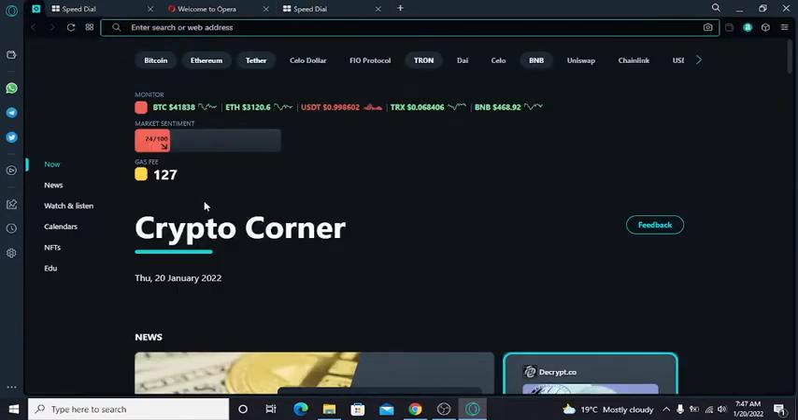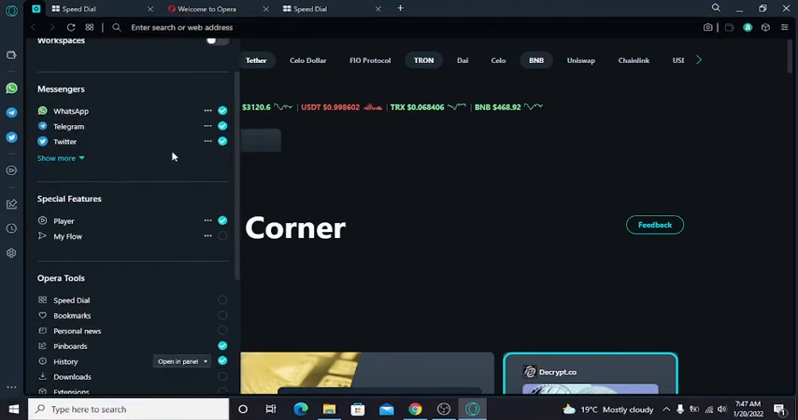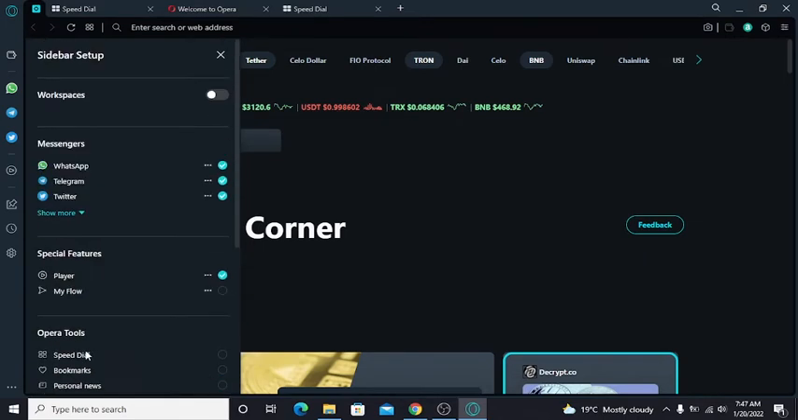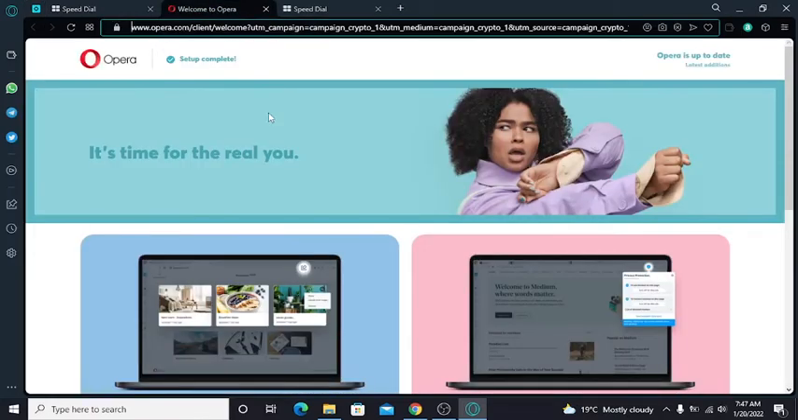For this, I'm not going to go further. I normally don't use crypto, but I just wanted to show you that. It's up to you now to decide if you want to try this out. If you click there, the sidebar setup, workspaces and all this you can find from there. You see.